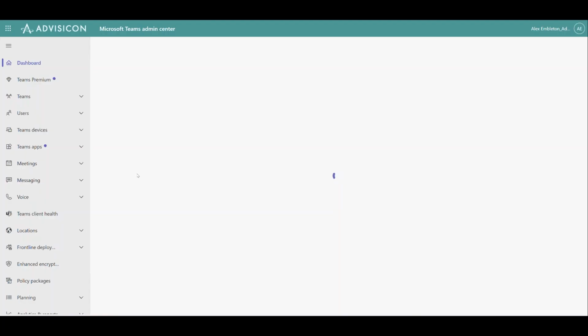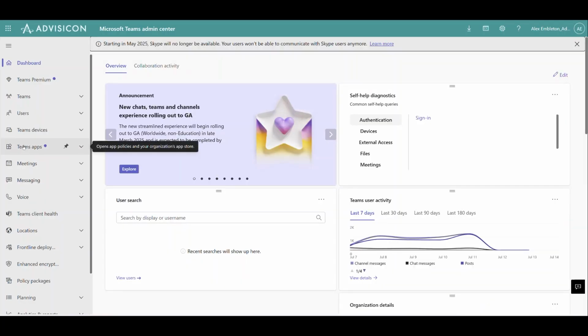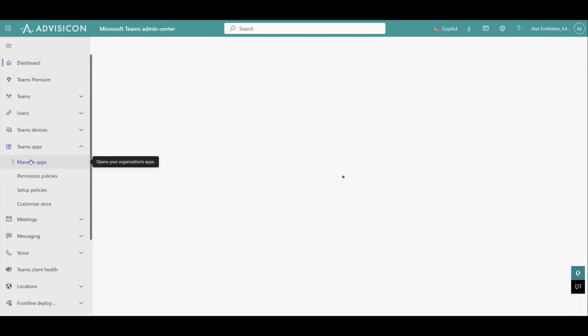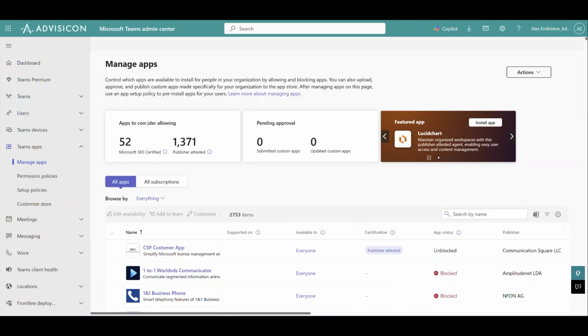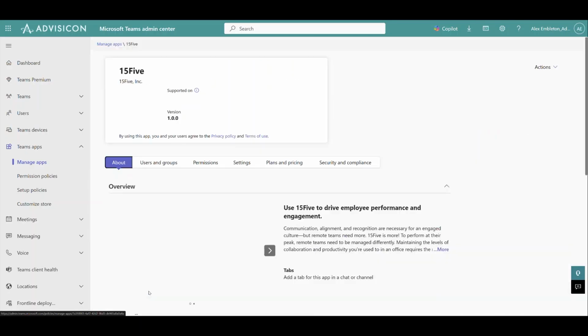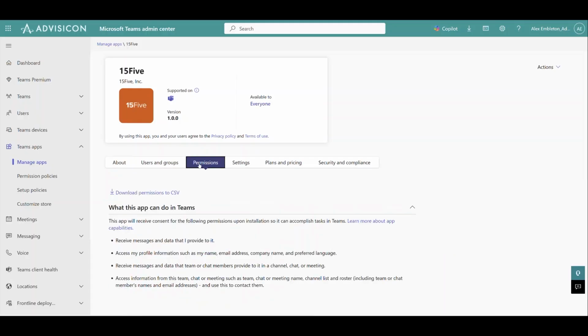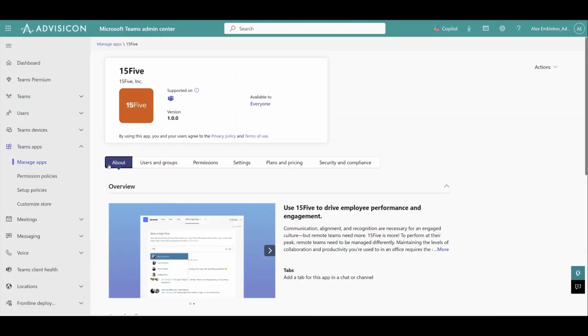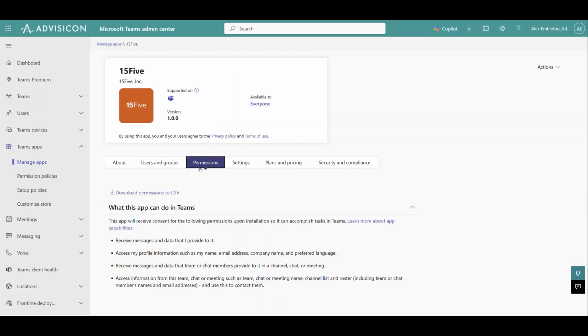To do the same thing in Microsoft Teams, navigate to the Teams Admin Center. On the left-hand side here, go to Teams Apps, Manage Apps. And as you can see, Microsoft has about 1,400 apps available to Teams. You can block them individually. So if you go to an application, go to permissions, you can look at what the app's about. If it's available, you can block the app up here.